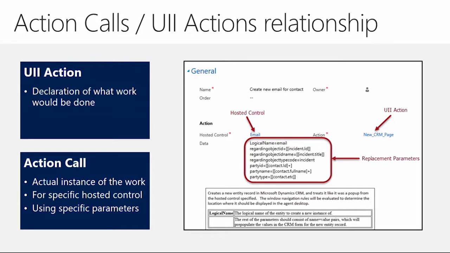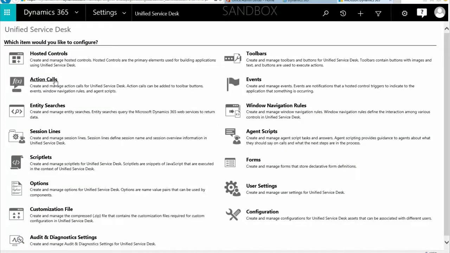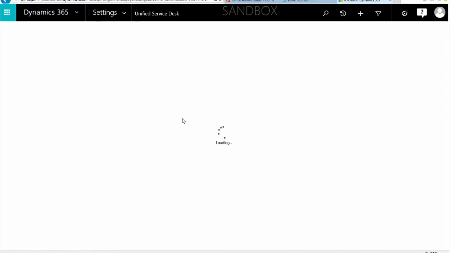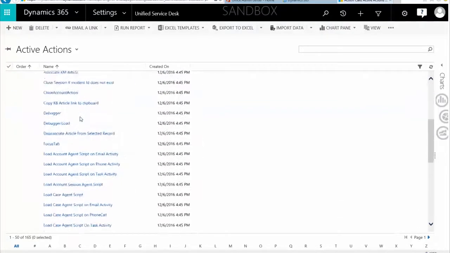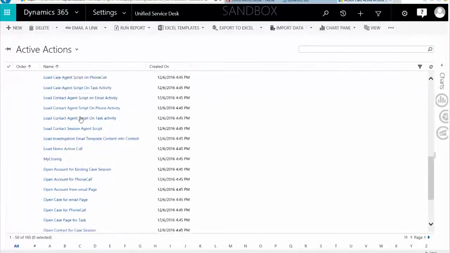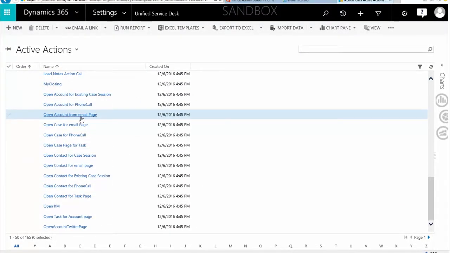So let's take you back into the application here and show you this on a little bit more kind of default layer here. So let's pop back into the app. So I'm back in Dynamics 365 and I'm going to go into action calls. And so here I can see a bunch of different action calls that have already been created inside the application that are doing specific situations.